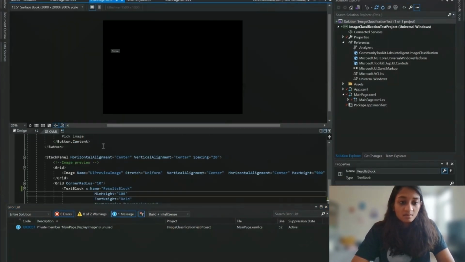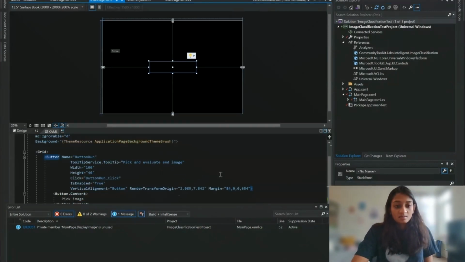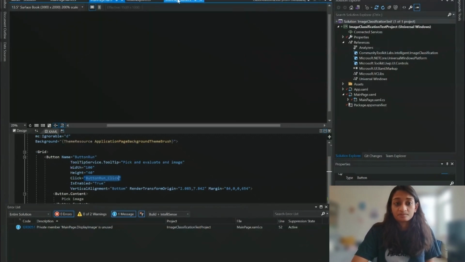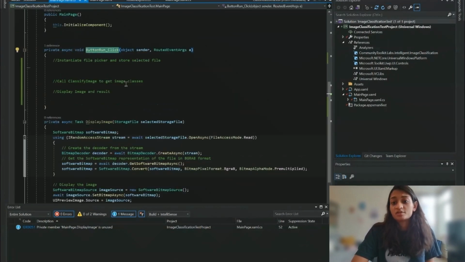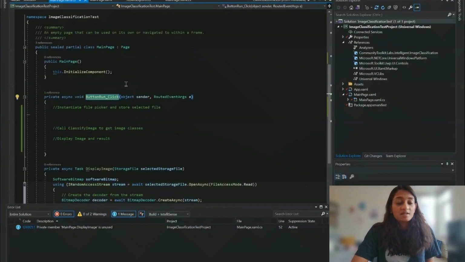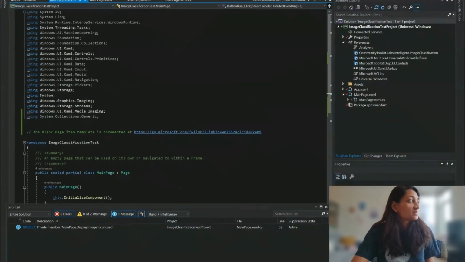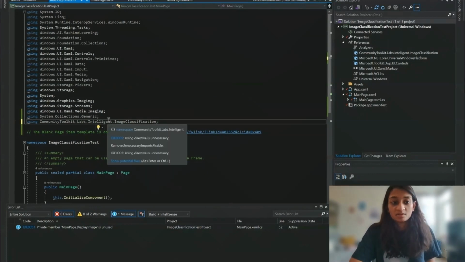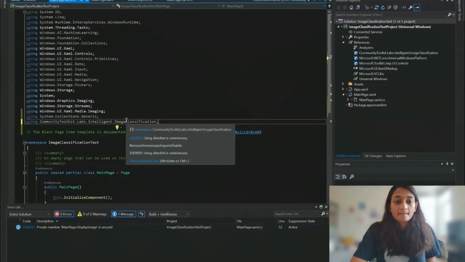Okay, so now the other thing that I wanted to show you was the button here that you see. On click of that button, we're going to call this event handler called button_run_click. And that's the function that we're going to essentially write all of our code in. But before we do that, we've installed a NuGet package. So I'm going to go ahead and import the namespace that we're going to be using. This is the image classification namespace where the API that we're going to call is.